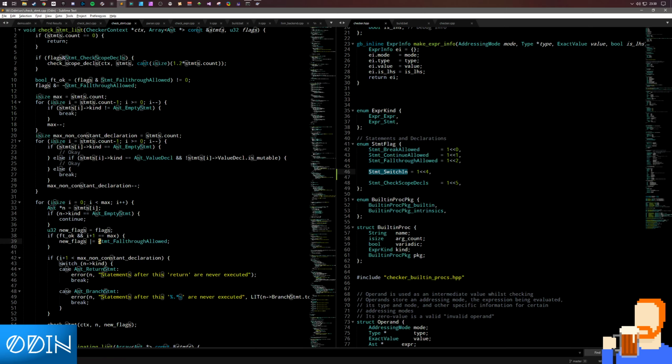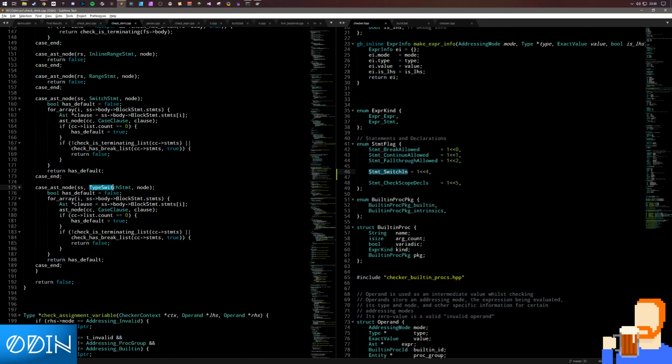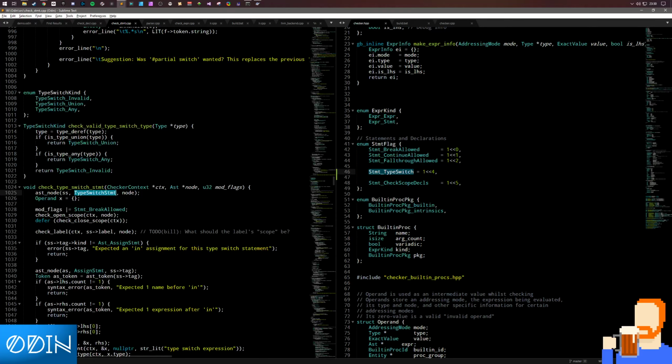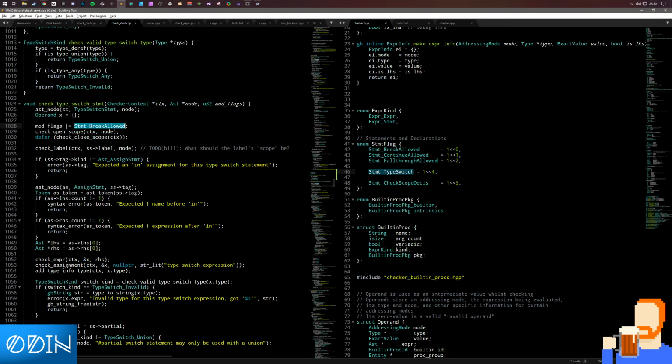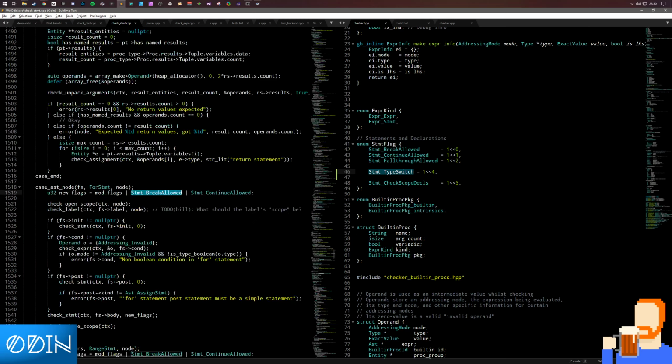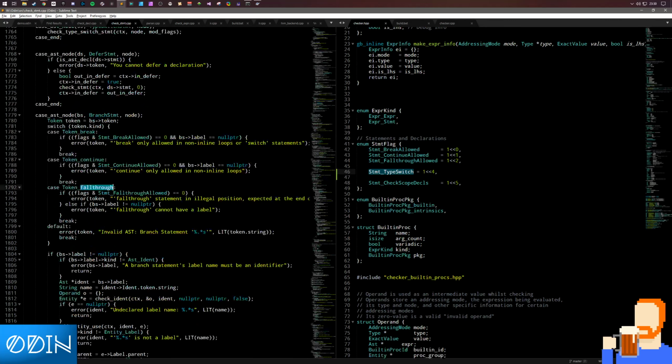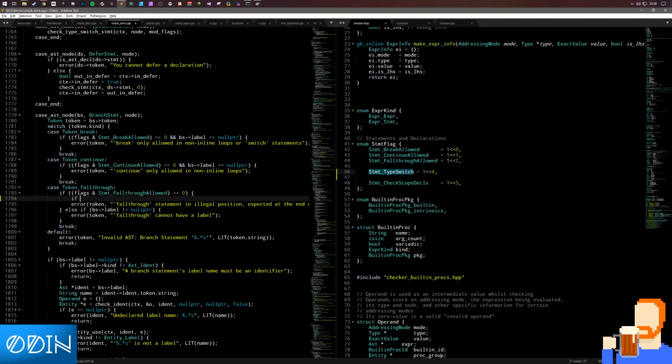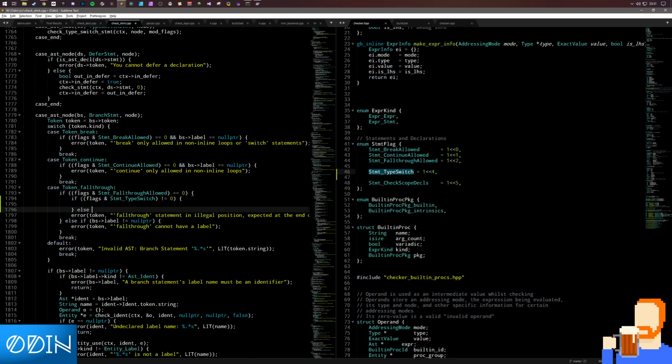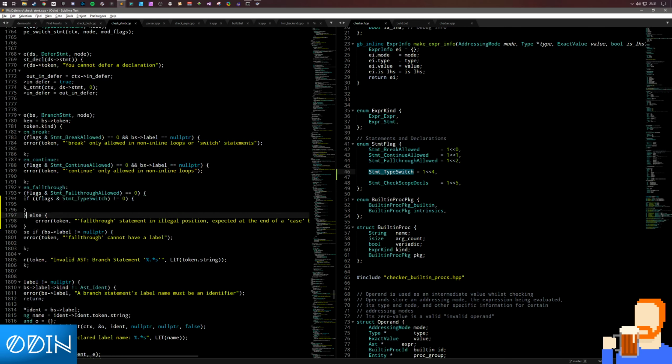So, type... what's called, and I don't call it switch in, I call it a type switch, don't I? Because it is a type switch. It switches on the type. Break allowed. And I'll put type switch there. Fall through. But if flags does have type switch in there, this is a bit of a hack, but it does make sense. Better error message at least.